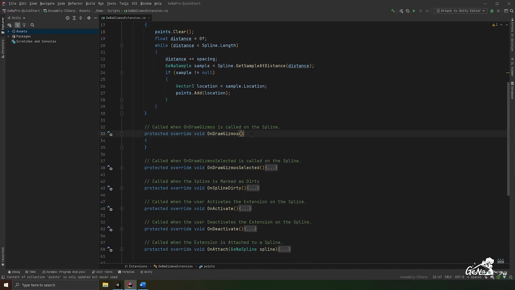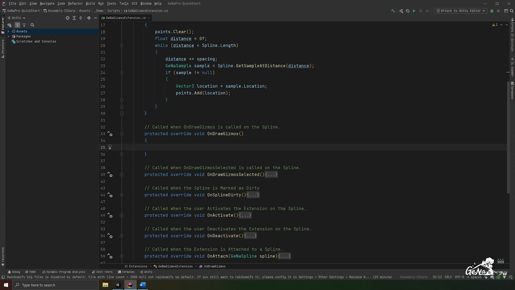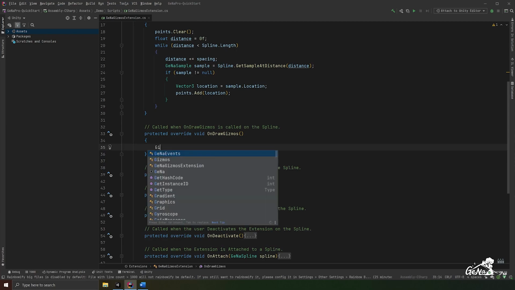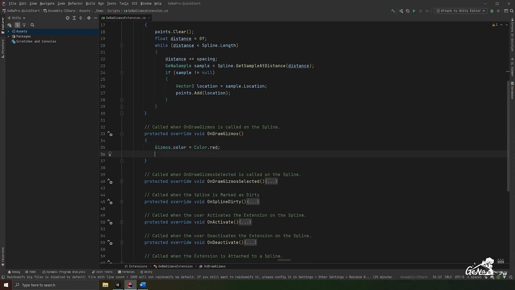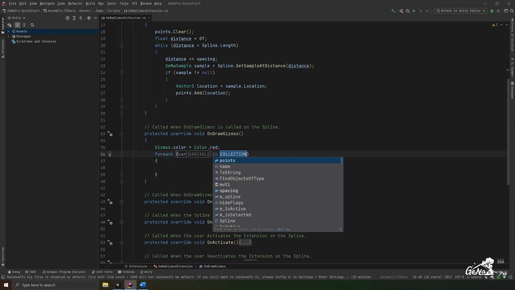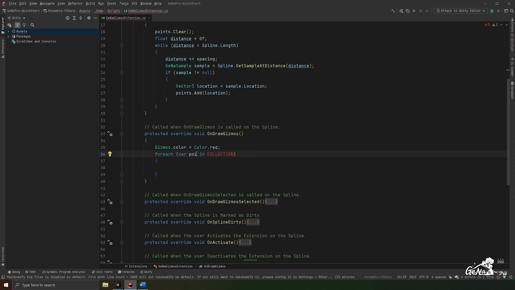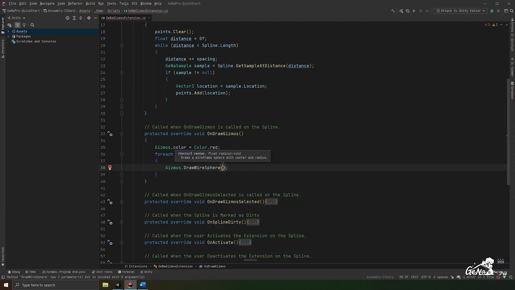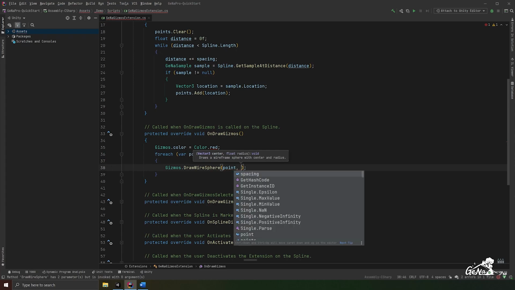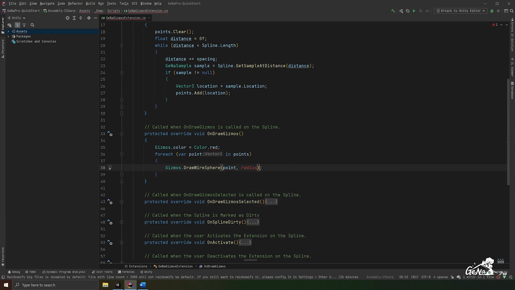Going over to our draw gizmos, this is where we're going to loop over each one of our points and update a gizmo's shape to that location. So to start, I'm going to change the color of gizmos to red. And I'm going to loop through for each var point in points. We're going to draw a wire sphere at the point with a given radius. And I'm going to create a variable for this at the top.